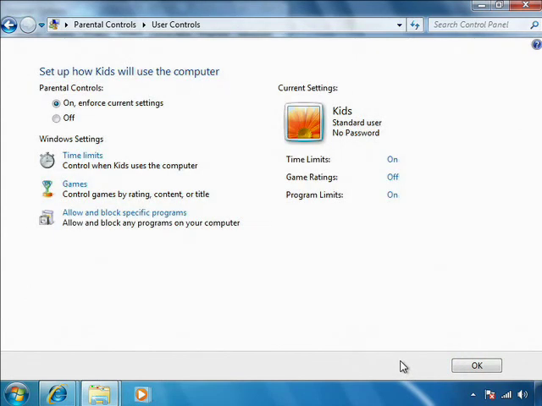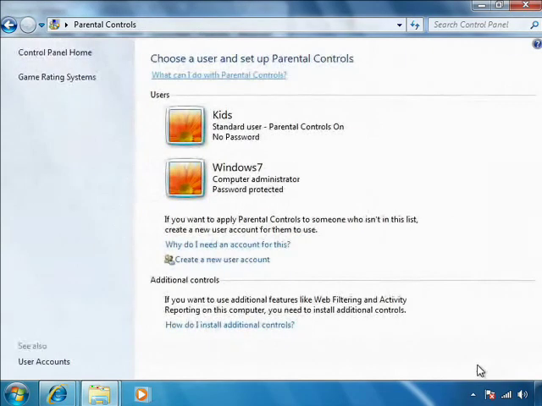So you can see how we can use the parental controls to control the way that our individual users use our computer. So we'll go ahead and click OK, and we'll close out of the parental controls inside of Control Panel.